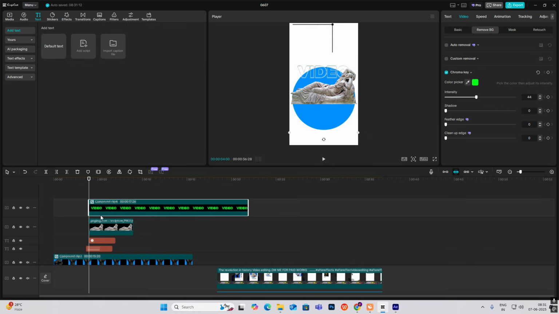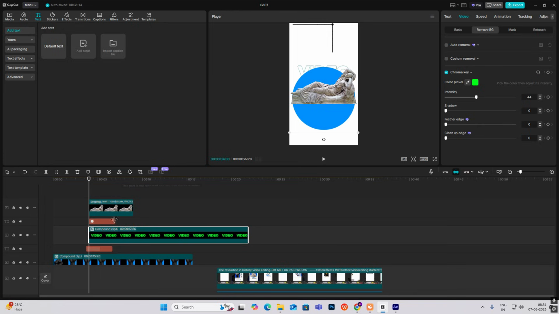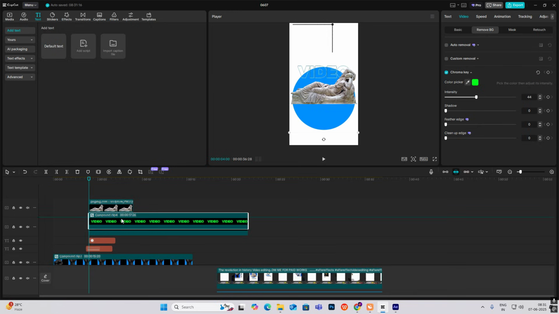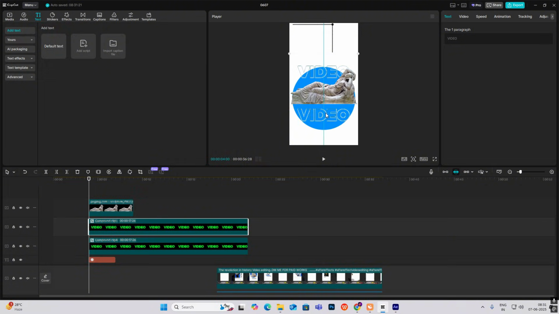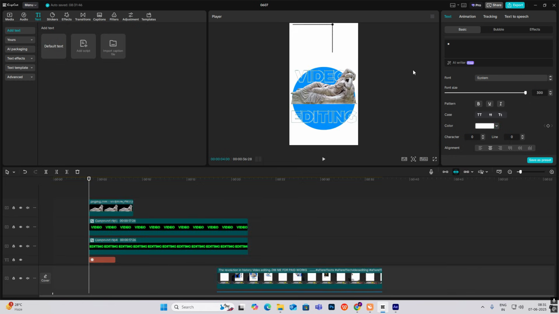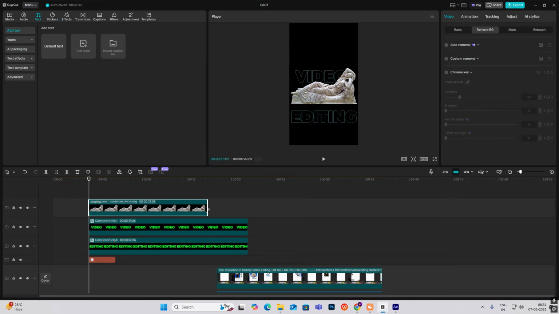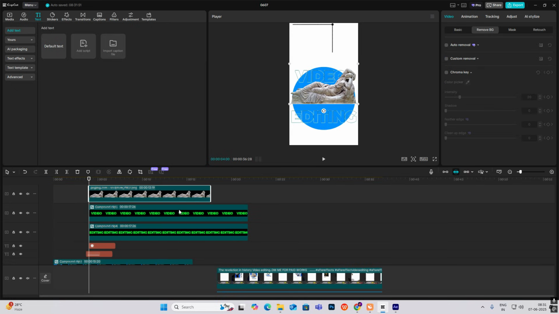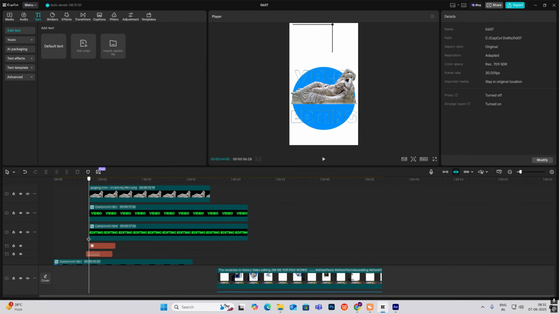Put the text over here behind. Then I'll just copy this and put it below here. Change the text to editing. Go back. Now you can do the rest of the text easily. So this will be our second scene.